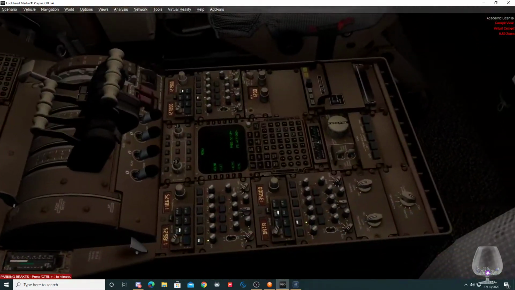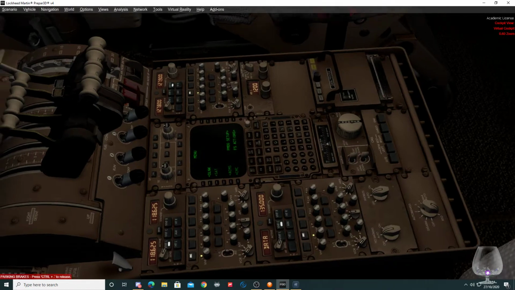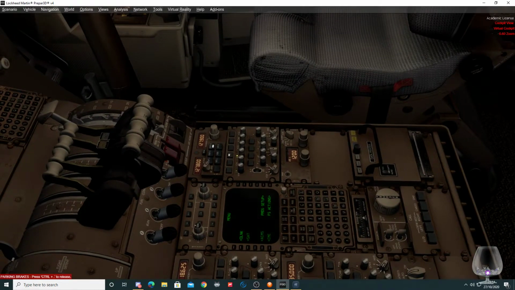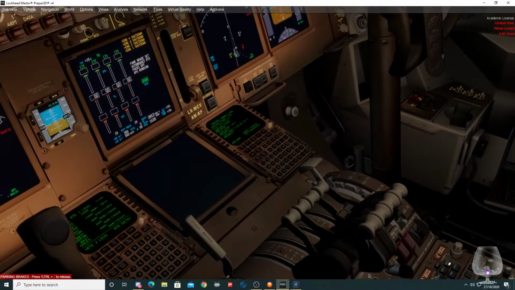Make sure your TCAS is switched on as well. Put your auto brakes on RTO. Should test the TCAS. It should work. I'll test it now. Actually, I think it should be good. Put your flaps down to 10. If you're on P3D or FSX, press F7 three times. And there we go, that's working.